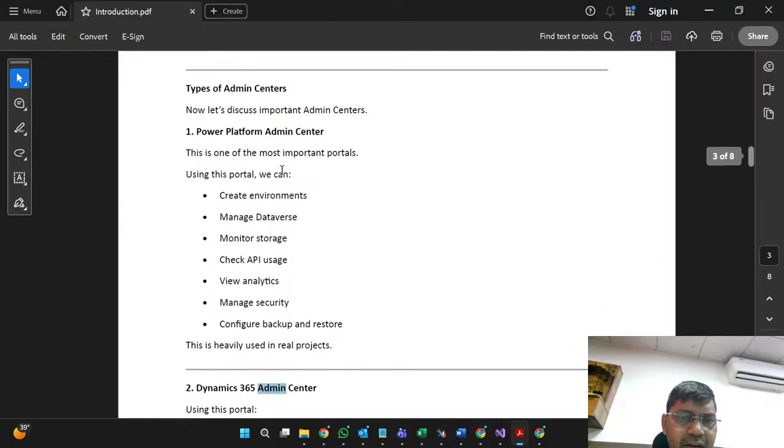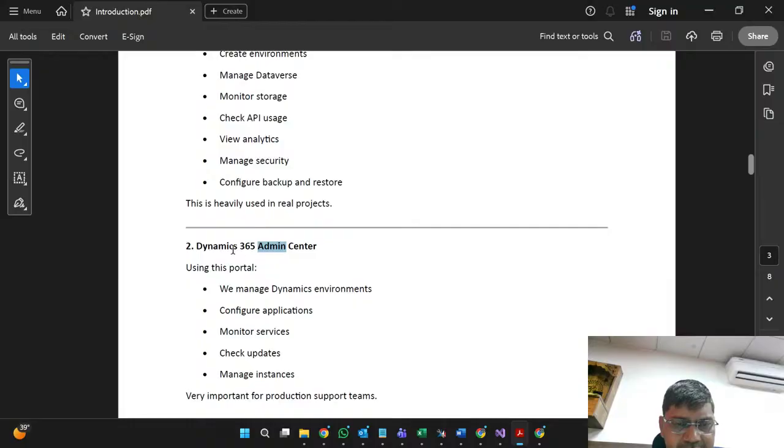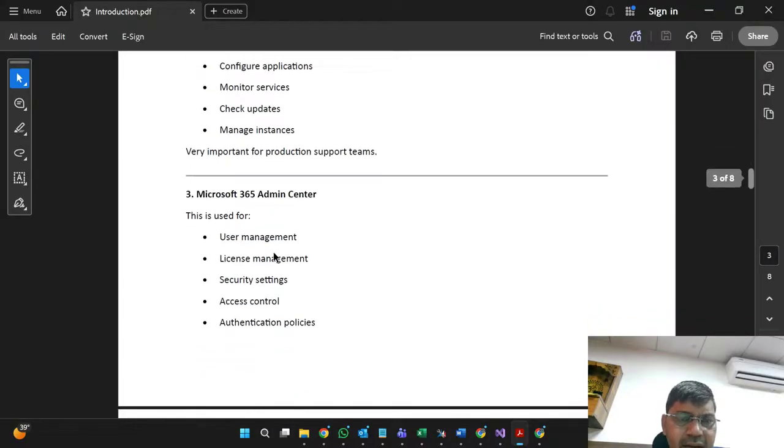First one is Power Platform Admin Center. Second is Dynamics 365 Admin Center, where you can manage the instance also. Third one is Microsoft Dynamics Admin Center.